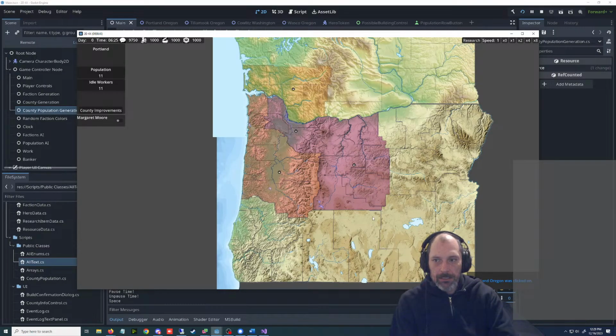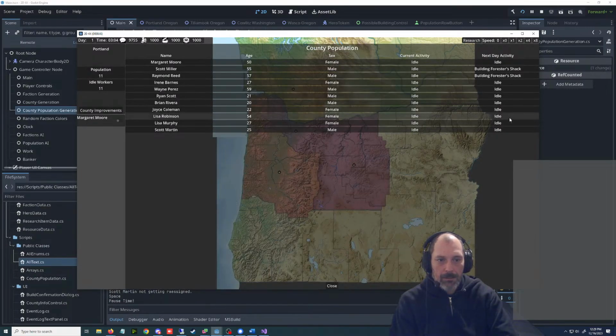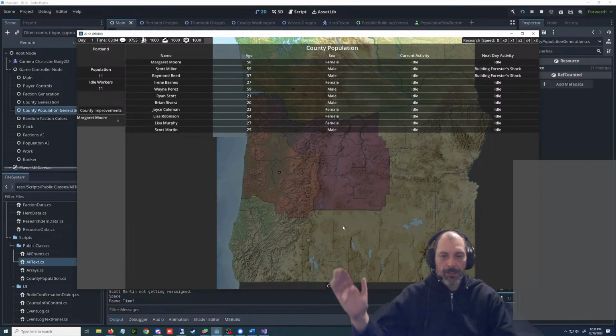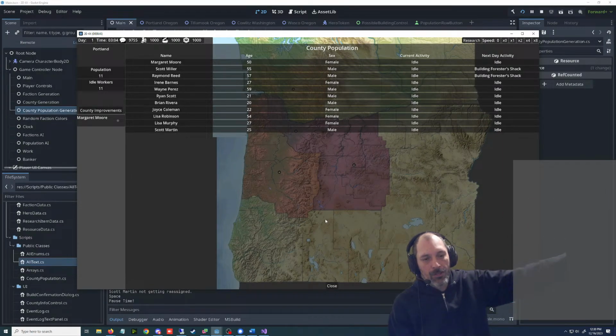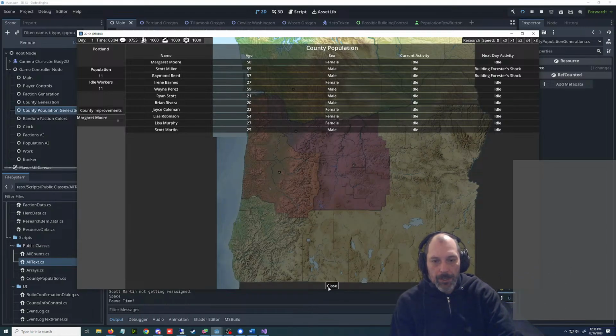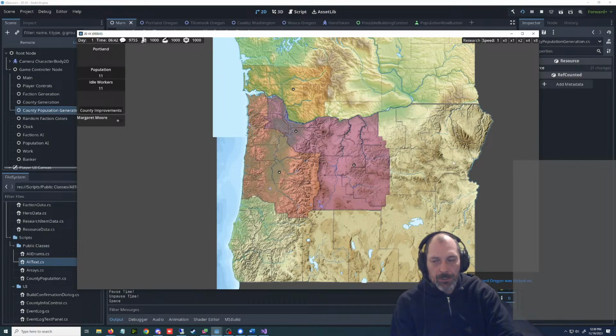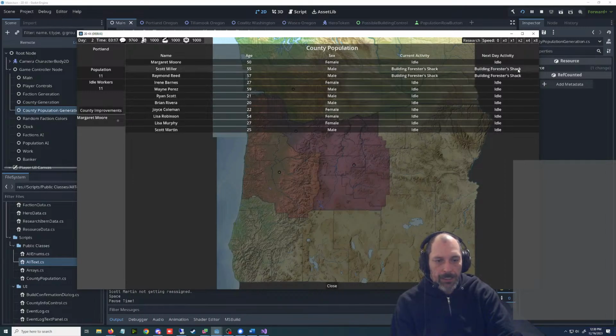So then a day passes, and a day has now passed. I thought this was broken for a second. It's not. We only have 2 people then. So now this day, which is their current day, which is day 1, they're idle, and the next day after that, they're gonna be building the forester's shack. So then after this, now it should say they're doing this for the next day and the next day.